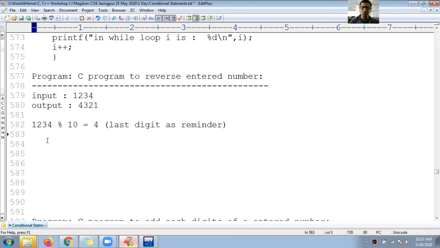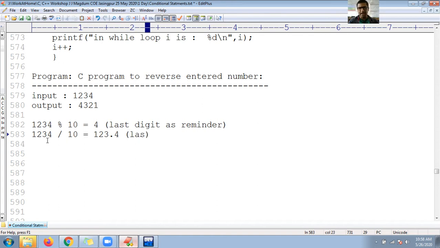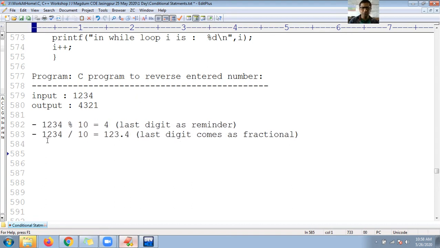Next, what do I have to do? Now I have to divide this number by 10. You will get the output as 123.4, right? Now if you divide any number by 10, the last digit comes as a fractional part. This is the logic. And what is the third step, guys? In the third step, just remove the last digit, remove the fractional part.